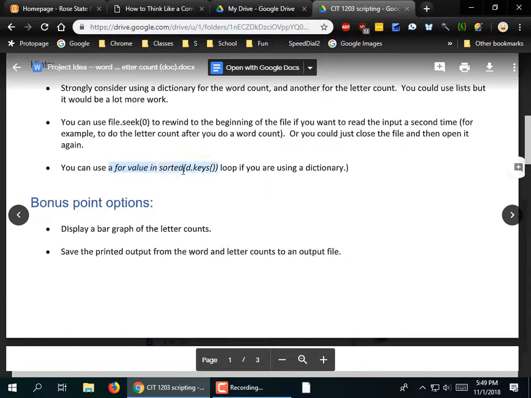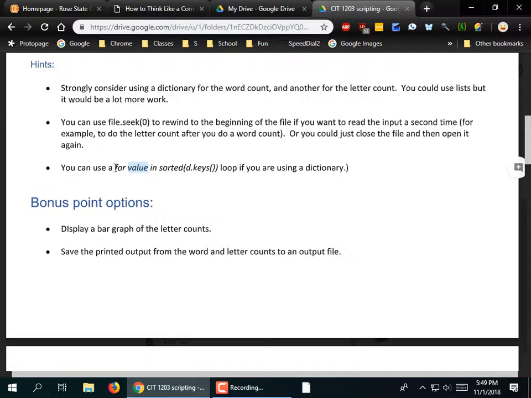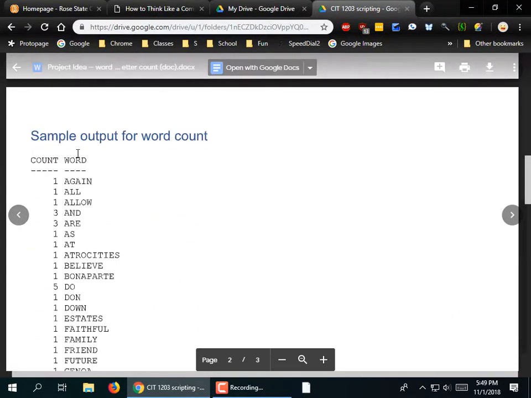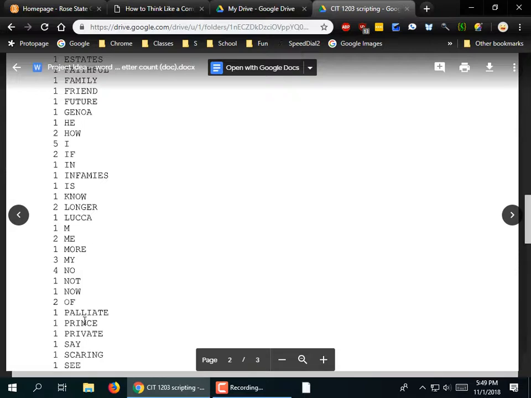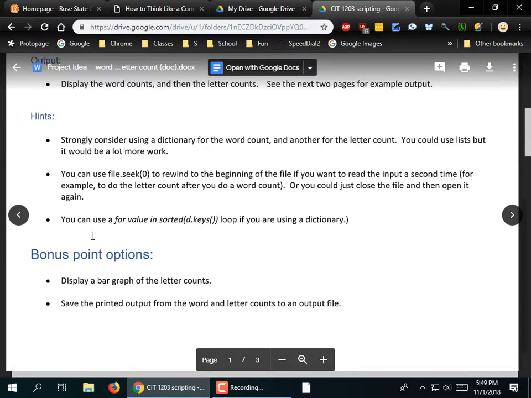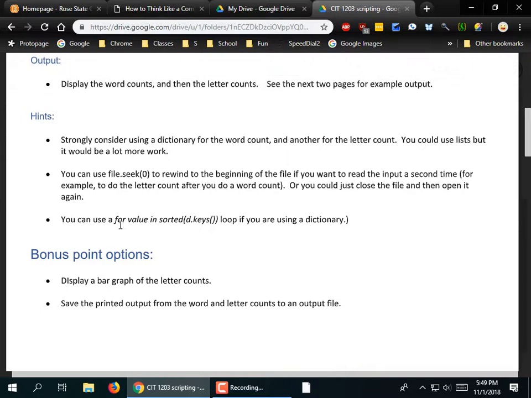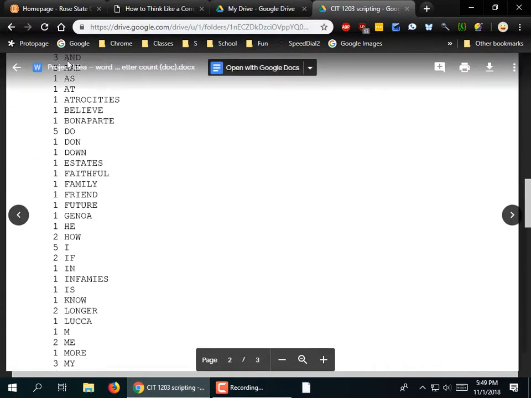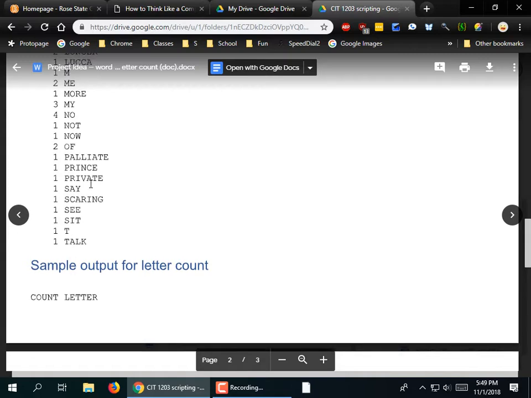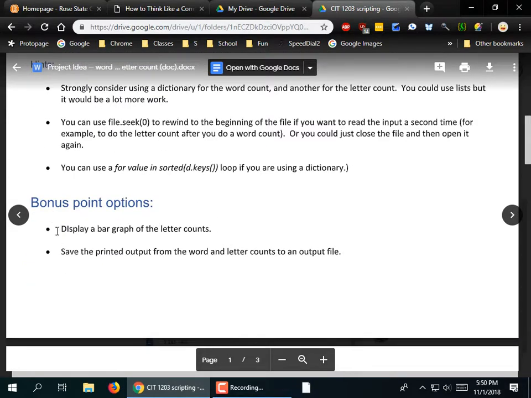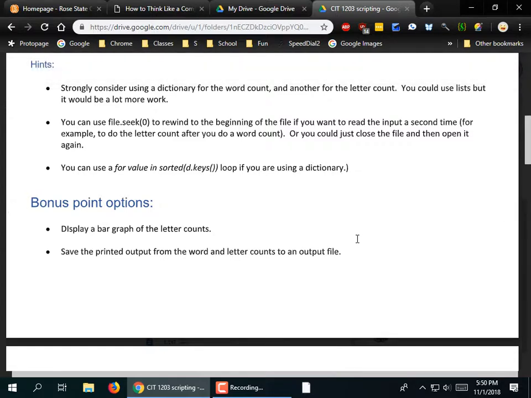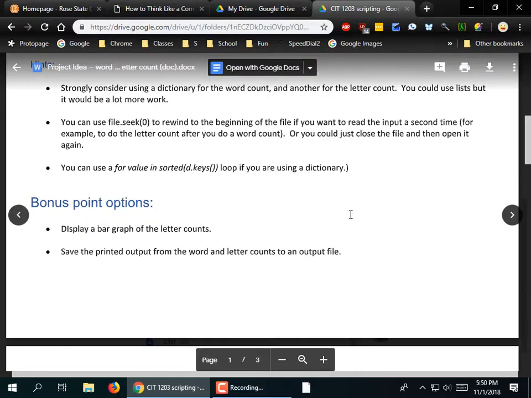And when you're printing it out, here's the suggestion for printing it in alphabetical order. If you don't use that, if you just use for key in D, then it's not going to be in alphabetical order. That would be prettier. Then some bonus point options, if you want to earn some bonus credit. Display a bar graph of the letter counts, a little bar graph. And then save the printed output from the word and letter counts. Just create a file and save all this so that later on we can open the file and see the same results.